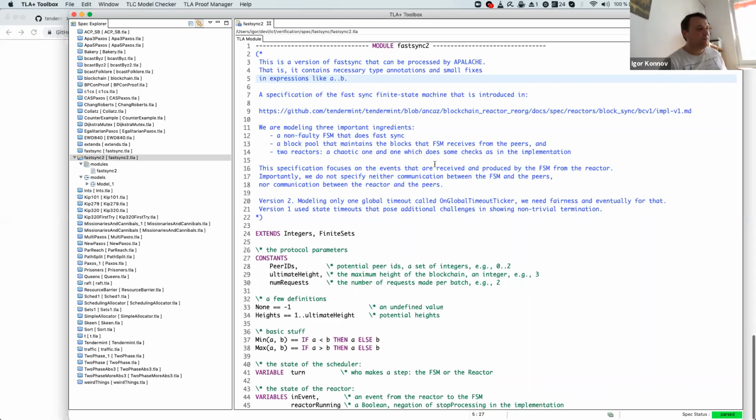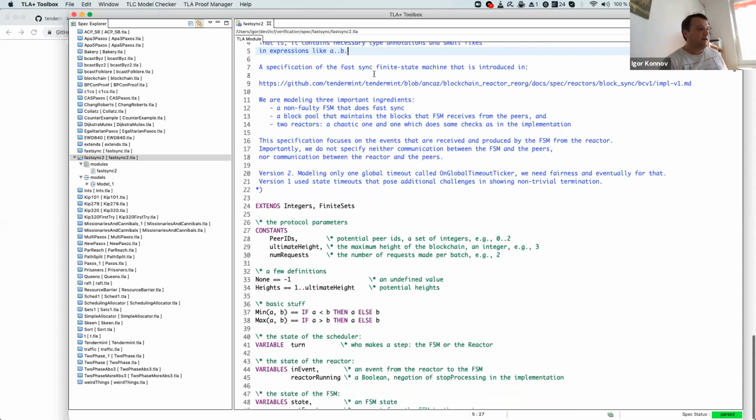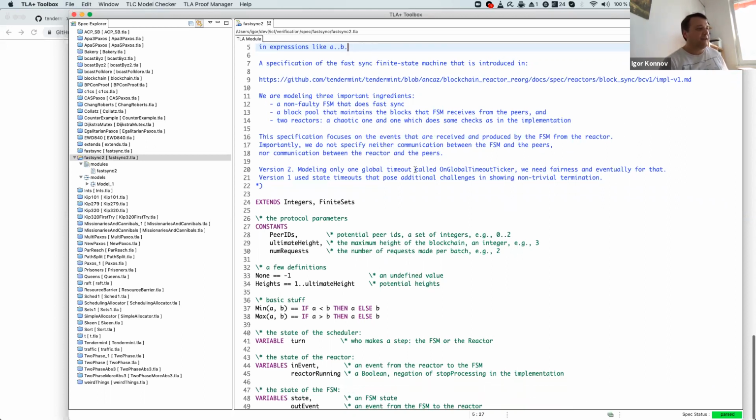So we don't talk about how the FSM is communicating with the peers. That's all the reactor's job, right? We only receive events from the reactor and we issue some, FSM also issues some events to the reactor back. And we also try to minimize the number of timeout events in the spec because it's a bit too hard to reason about timeouts in TLA.